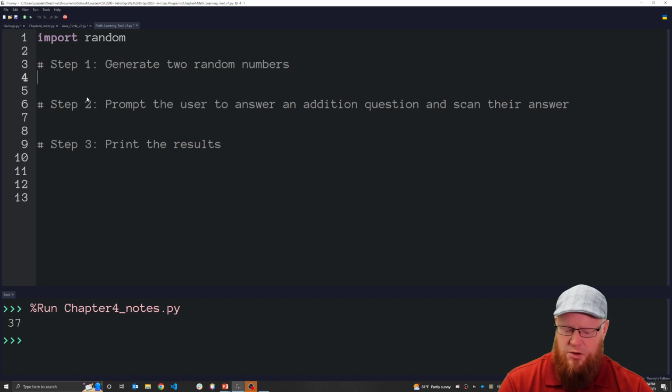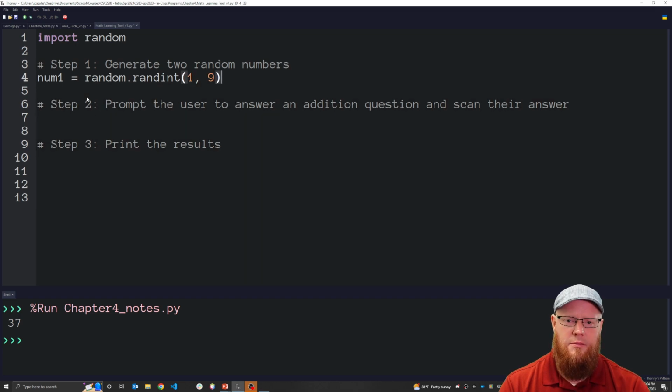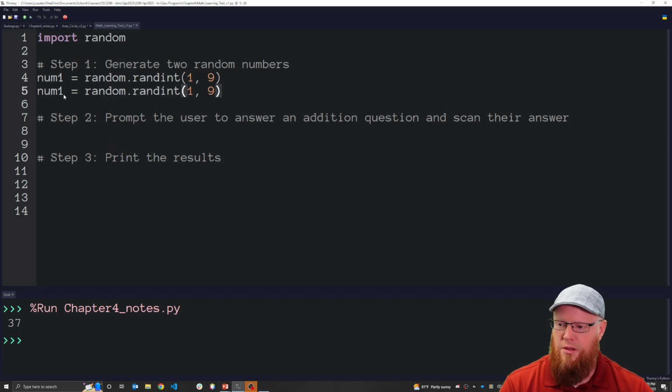So first thing is generate two numbers. Num1 equals random.randint 1, 9. That's not that bad. If you type a little slower, that's fine. Copy paste is your friend. And this is num2. Done.